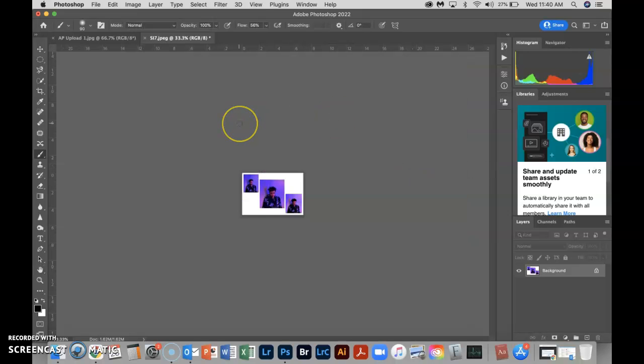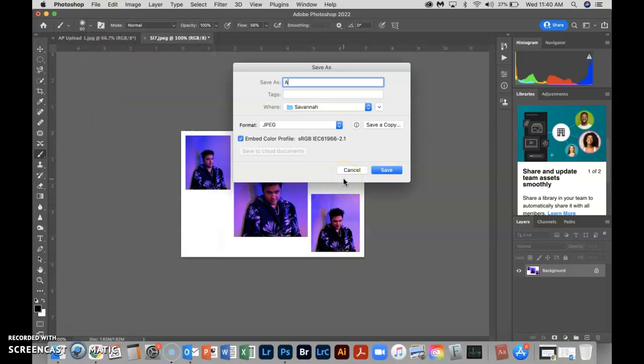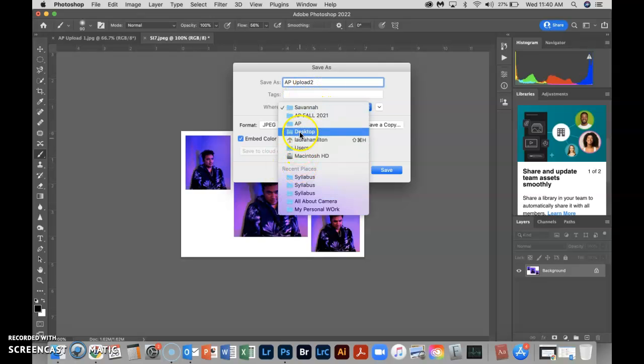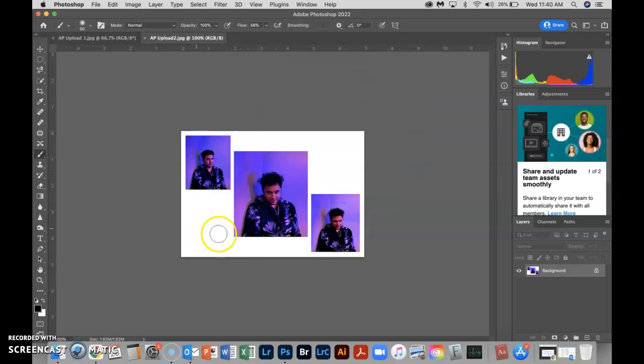I hit OK. And then I'm going to do a File, Save As, AP Upload 2. And then I'm going to save it on my desktop, hit Save, make sure it's all the way at the 12, and OK. When I upload this to the AP Digital website, the size, the height and width, is NA, not available, because it's a collage. You don't ever put the size of a collage. You just put NA, NA. And you don't have to put that dash because it won't read it properly.